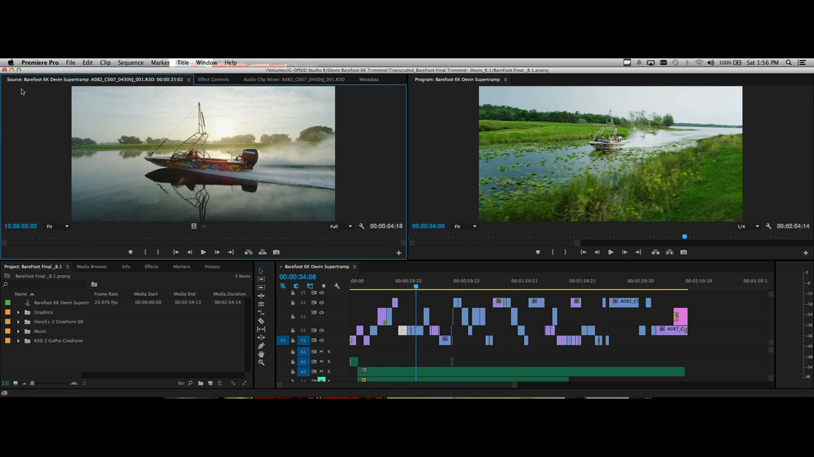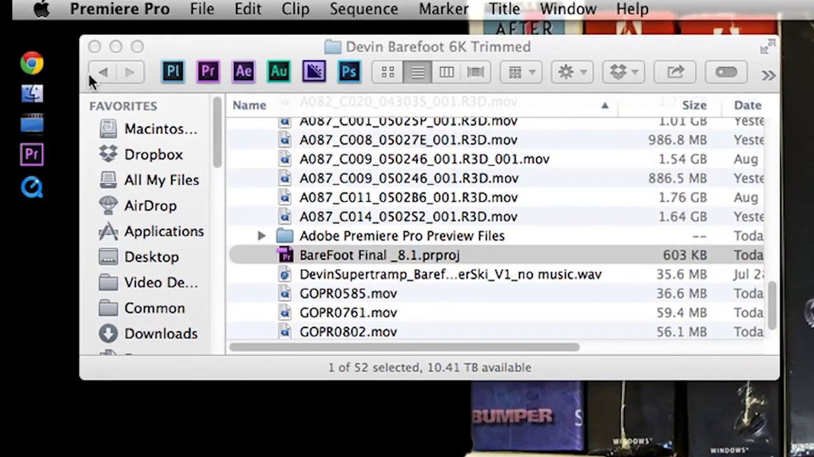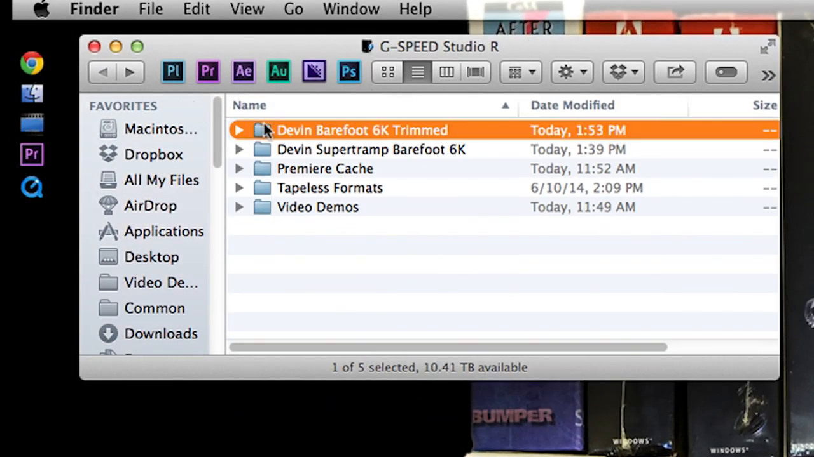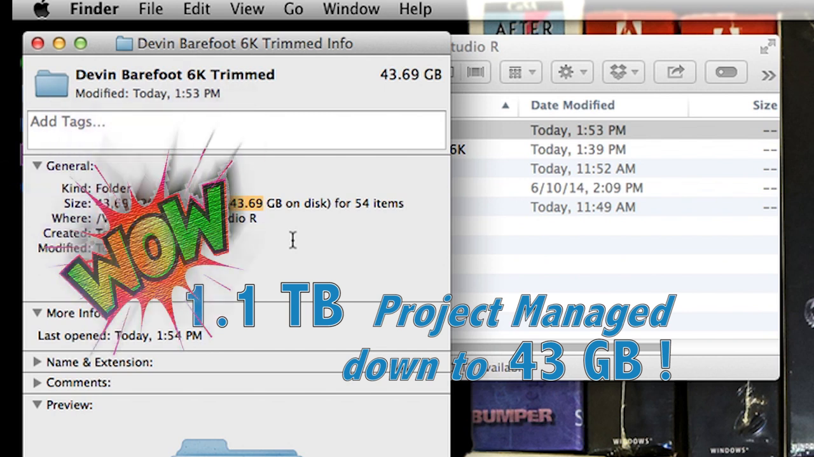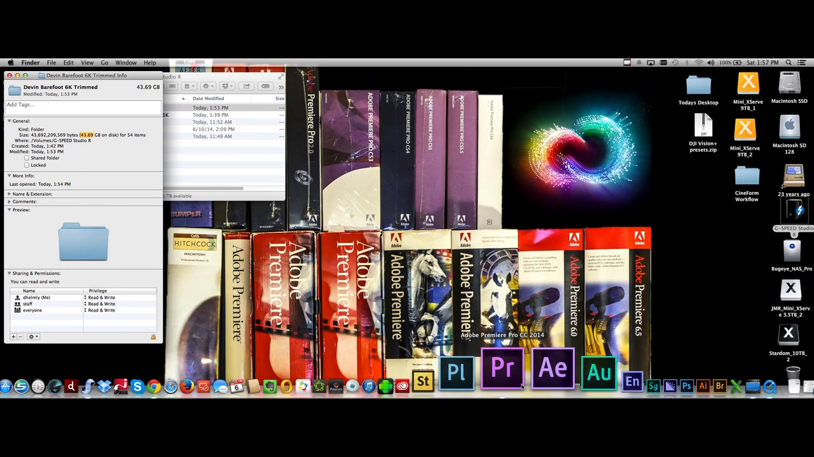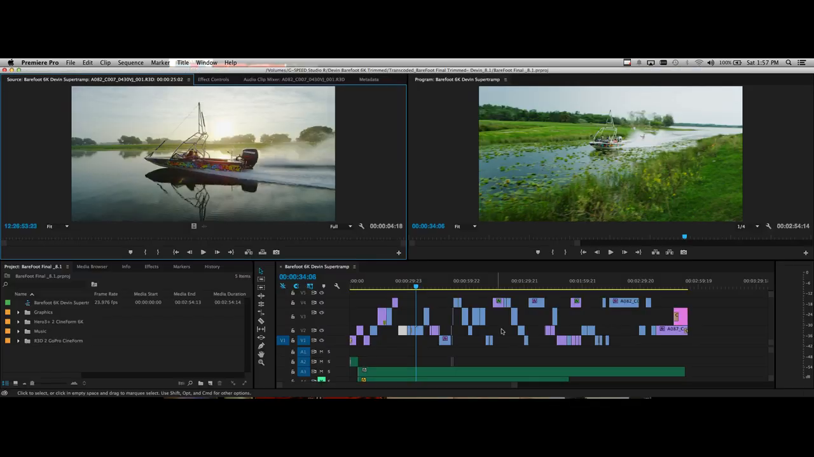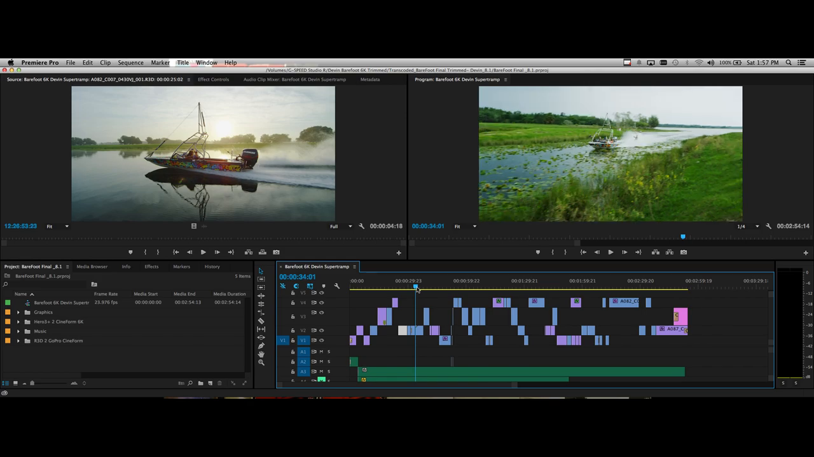And if you're curious, now that I think about it, let's take a look at the total size of this folder to see why it opened so quick. And if I do a get info here, you'll notice from 1.1 terabytes, I'm way down to now 43.69 gigabytes. Again, a nice size project, but totally manageable when you consider everything that we've got going on in this 6K project. So that whole idea of project managing and taking a 1.1 terabyte, 3 days' worth of shooting, and knowing that I now have the project down to 43 gigabytes that I can now store is really fantastic. You'll see that I pretty much have everything that I would need, and as far as playback goes, it's fantastic.